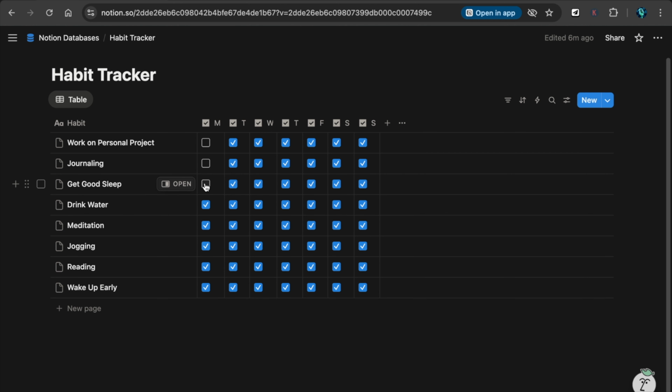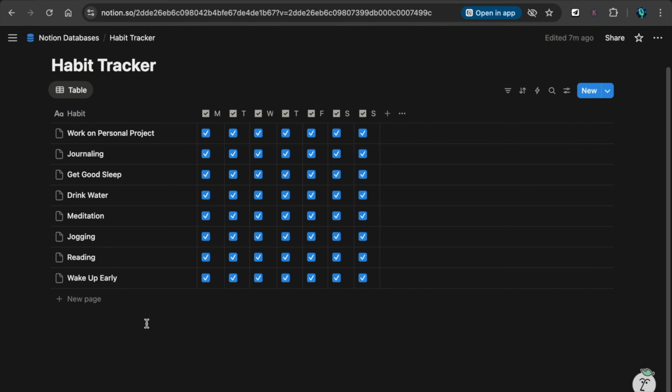So let me bring it back. And the other option, which is also the better option, is to create all these habits again at the beginning of next week and track accordingly. And in that case, what will happen is that the same habit will appear multiple times in the database.